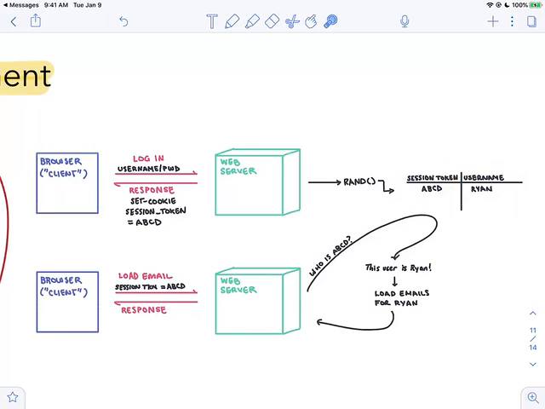Now, after that, it's going to respond, and it's going to set the session token cookie to ABCD. At this point, your browser will have a cookie with the session token value of whatever the server gave you. So in this case, the server gave back ABCD, and this is going to be saved in a cookie.